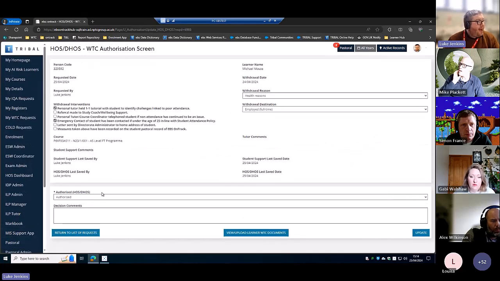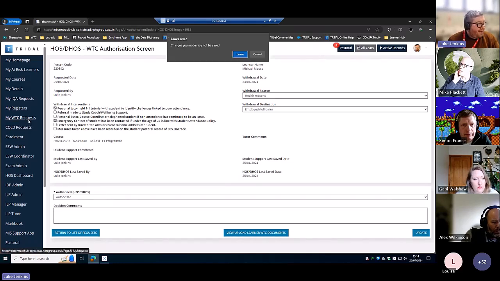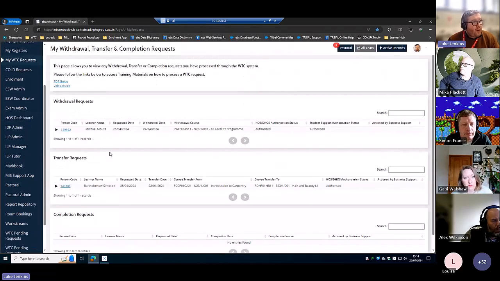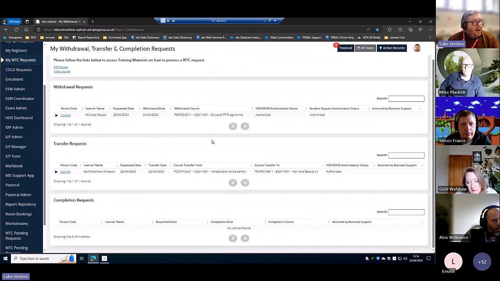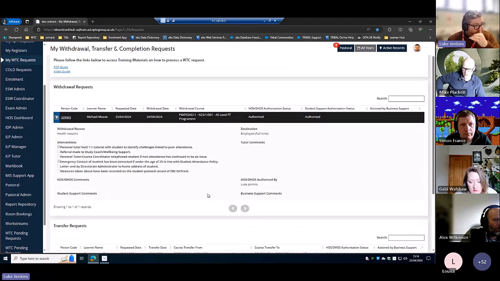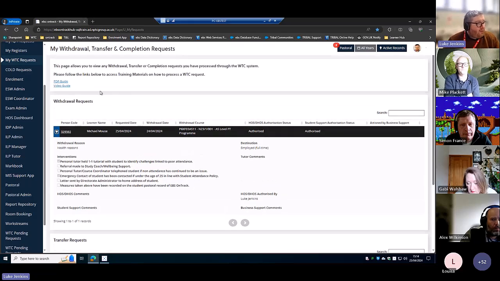They might want to add some additional commentary or change something in it. They can do that. And then the last screen that I've got to show you is the My withdrawal, transfer, completion request screen. Me as the logged in user, I can see all of my requests and what's happening with them. I can see it's been authorized, it hasn't been actioned by business support yet, and they can see exactly where it is in the process, and expand that down to see the additional information and any of the comments that have been added. At the top we've got a link to our SharePoint where we've got the training materials that show them how to use the system if they're not 100% sure.